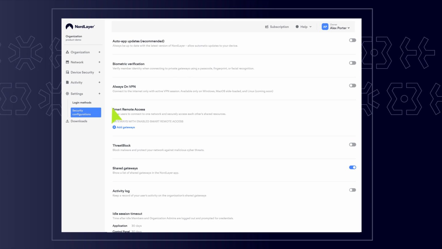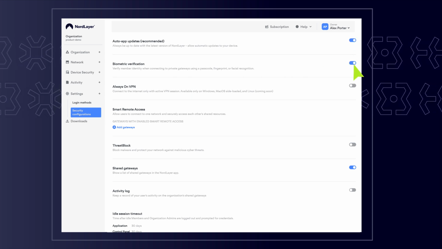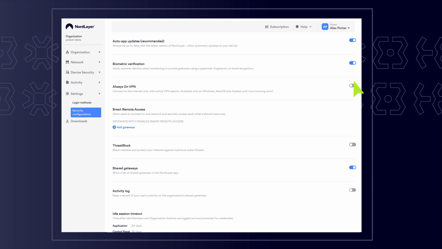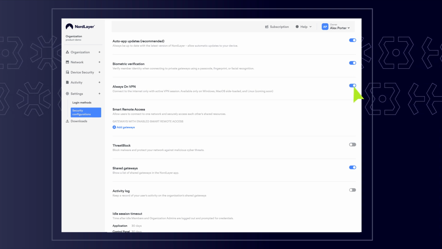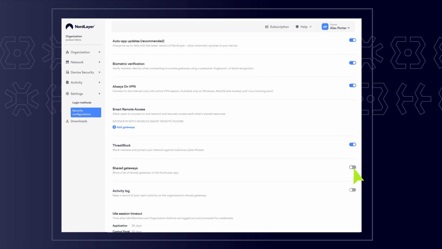Within the Security Configurations tab, you can centrally implement automatic app updates, biometric verification for virtual private gateways, enable always on VPN, enforce threat block, hide shared gateways, and set up a custom idle session timeout.